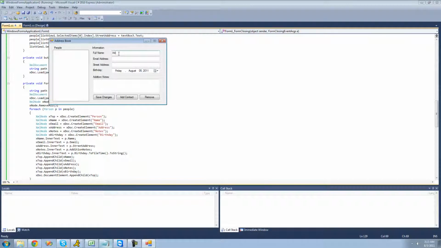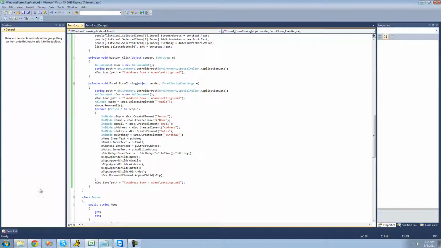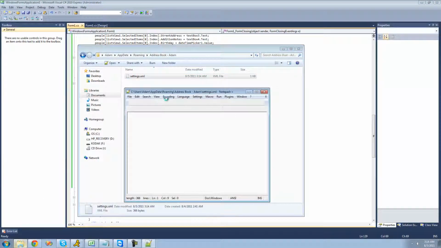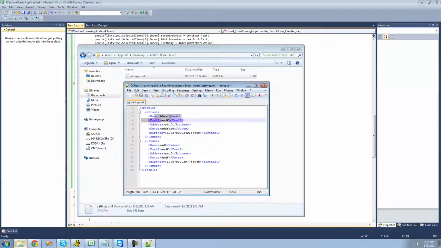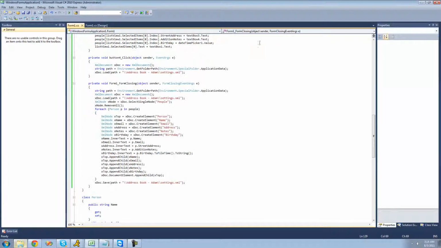Now if we put a name in here, Adam, something, something, additional notes, whatever, add the contact, add another person, add the contact, and now when we close out, it should have saved that and added it to the XML document. So if we go in here, open it up, we see that we have Adam and that other person in there. Alright, so that's pretty much it for this tutorial, so see you guys.